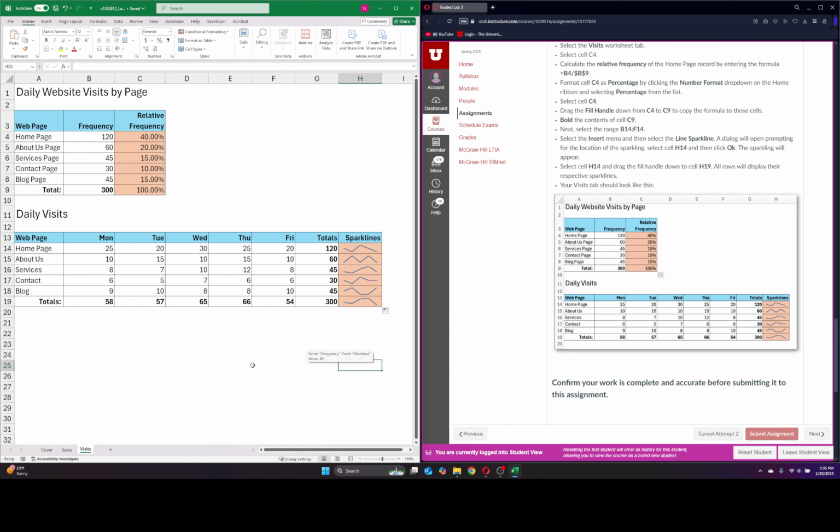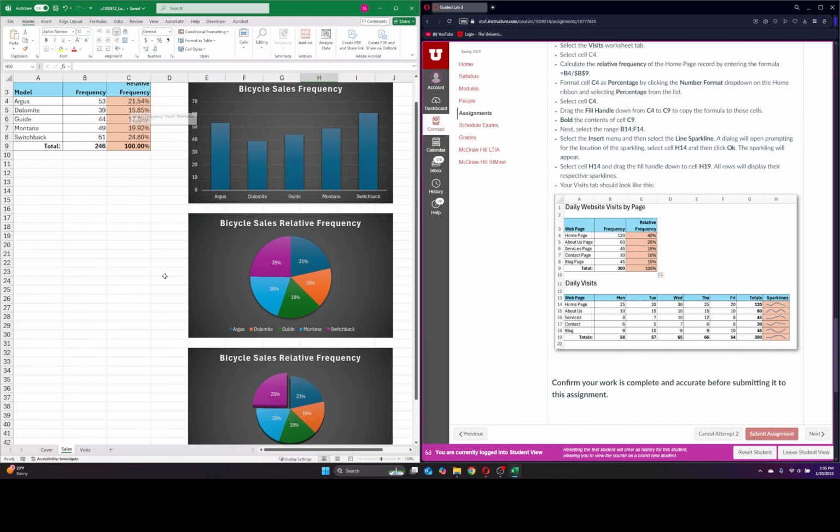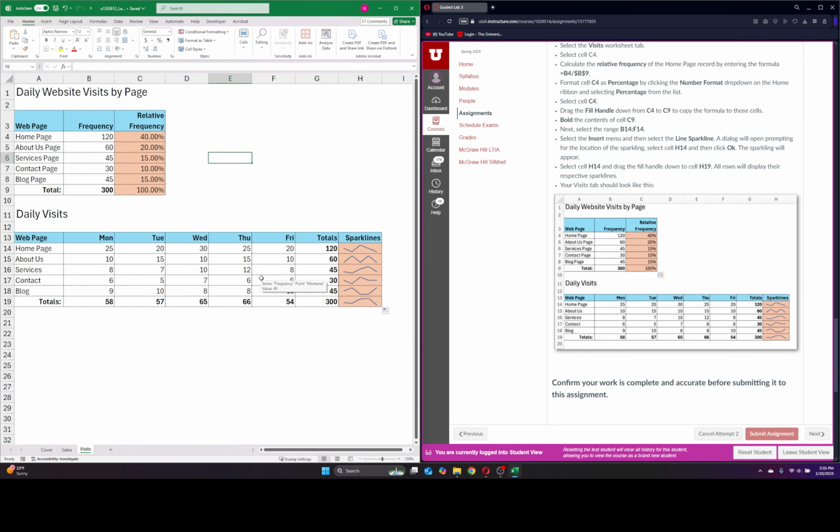This is the end of the worksheet for Guided Lab 3. So make sure that your work looks exactly like the pictures provided or like mine. Don't worry if these are 2 decimal points, like this one over here. You will not be docked for it.